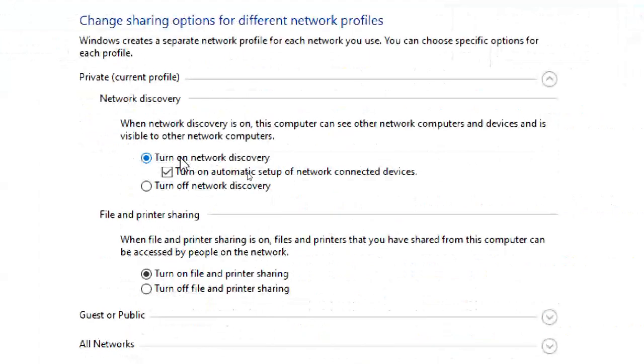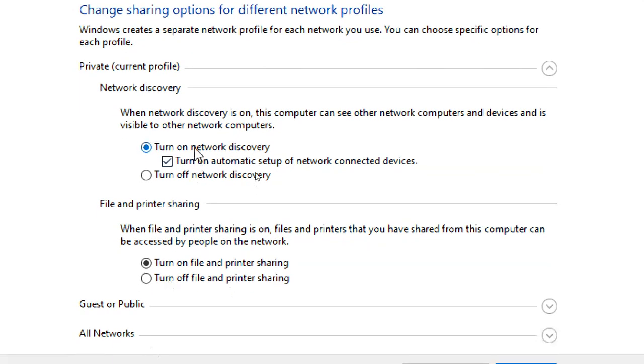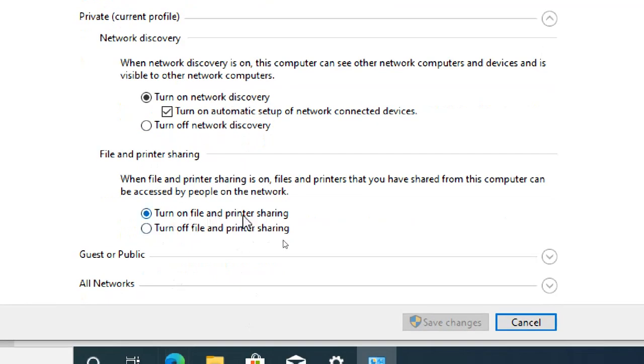Okay, so make sure that in a private profile, public profile, and all networks also, turn on network discovery, and turn on file and printer sharing. Both should be in the on condition, not off. If it is off, put it on.